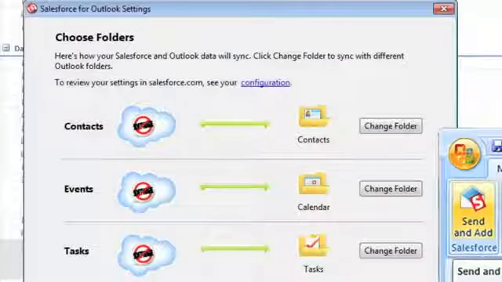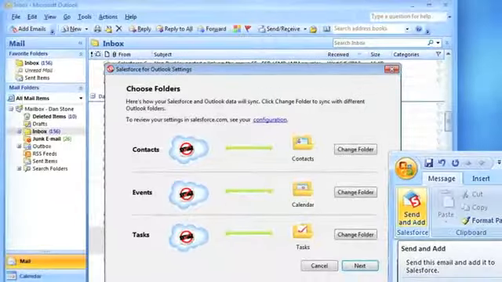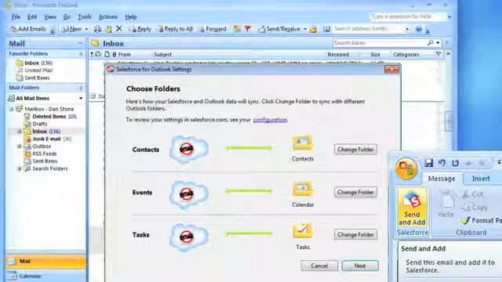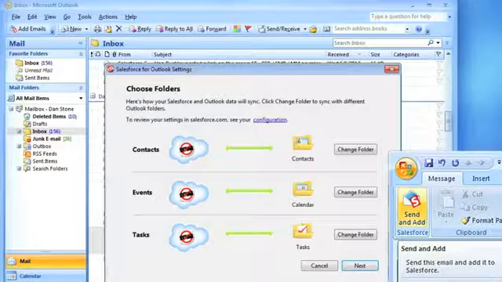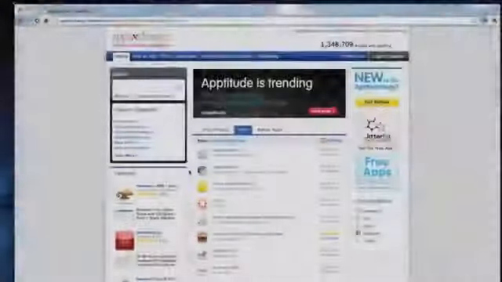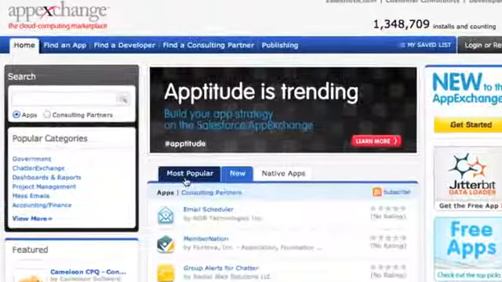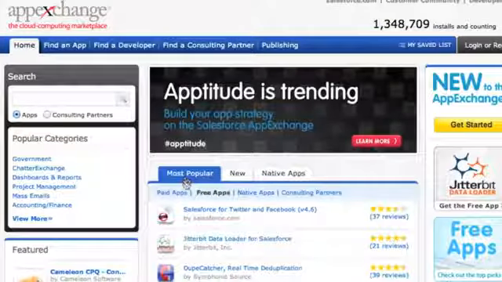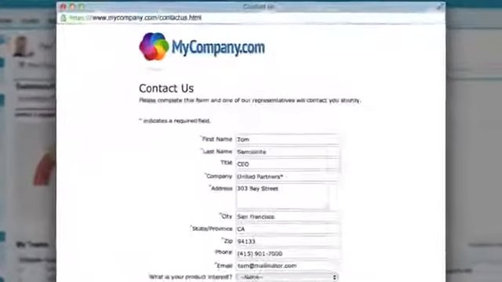Since I use Outlook for my calendar and contacts, I have those items set to sync with Salesforce using a free Windows app called Salesforce for Outlook. With Group Edition, you can also get an app from the hundreds offered in the App Exchange and install it with just a few clicks. Definitely worth exploring. Now let's look at leads.